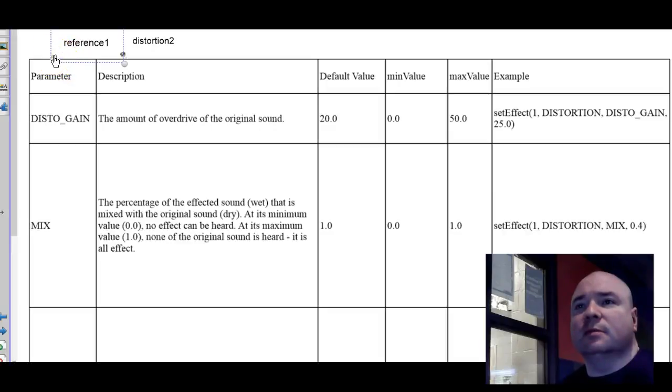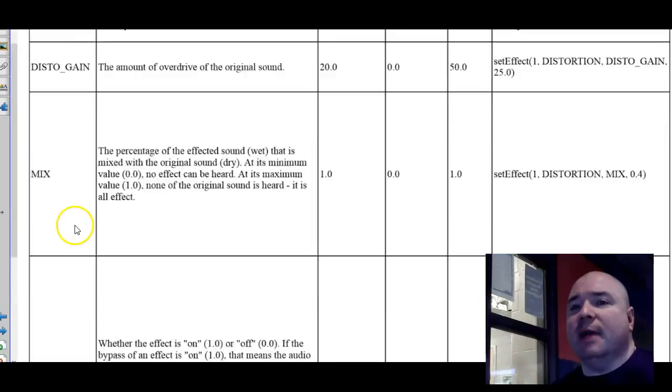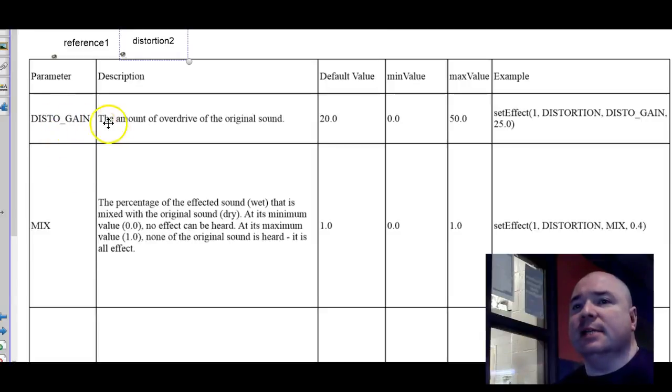Original. And distorted. There you go. So it does this dirty rock and roll type of sound. We only have one parameter here that we can really affect. We have mix and bypass, of course, but the one we're really looking at is the gain, the amount of overdrive of the original song. So we can go from 0 to 50, and you choose a level that you like.